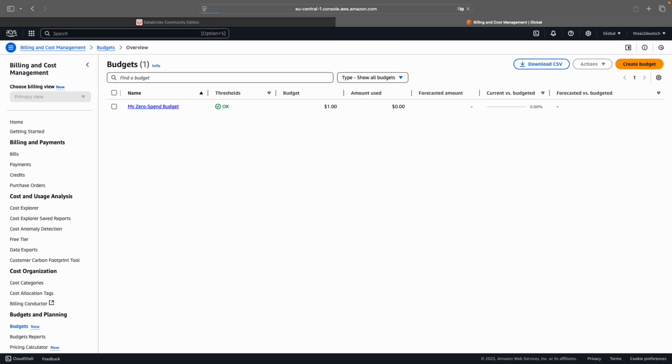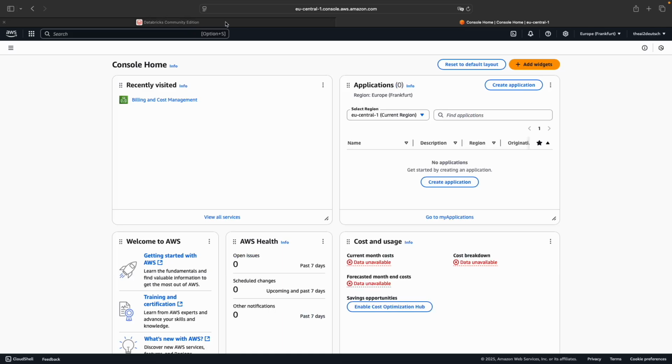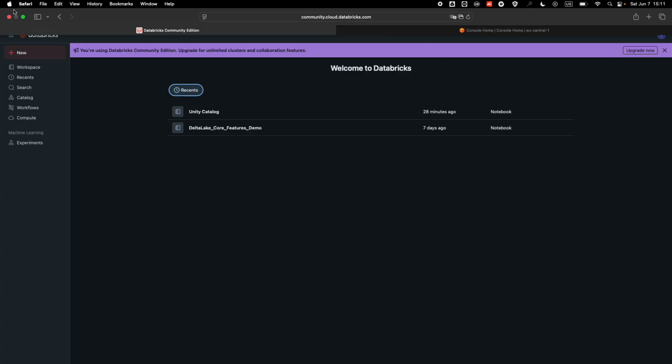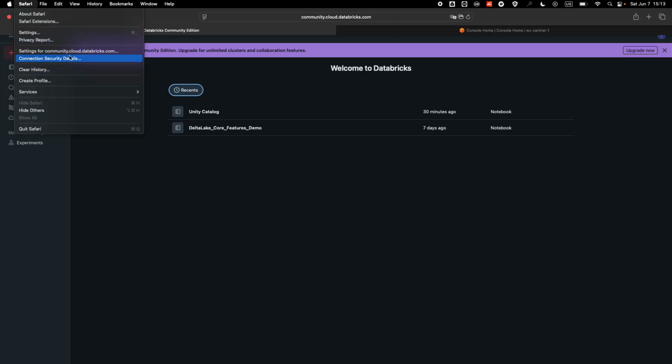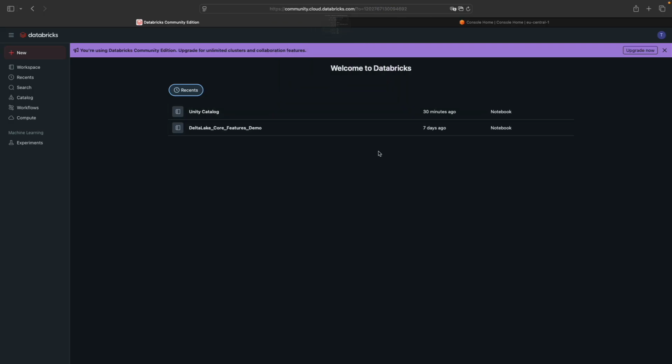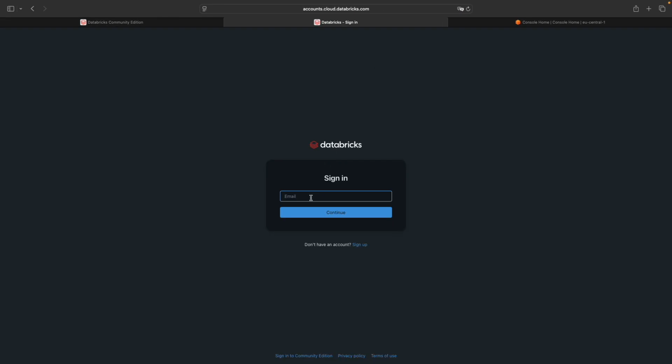Okay, so let's go back to our Databricks Community Edition. So now we have this upgrade now. Let's click on this upgrade now. Pop-up window blocked. So for that I think we have to go to Safari and then settings for community cloud, and here it says pop-up window block and notify. So let's make it allow, and then now if we click upgrade now, then okay, so let's sign up, use the same email which we have used for our community edition.